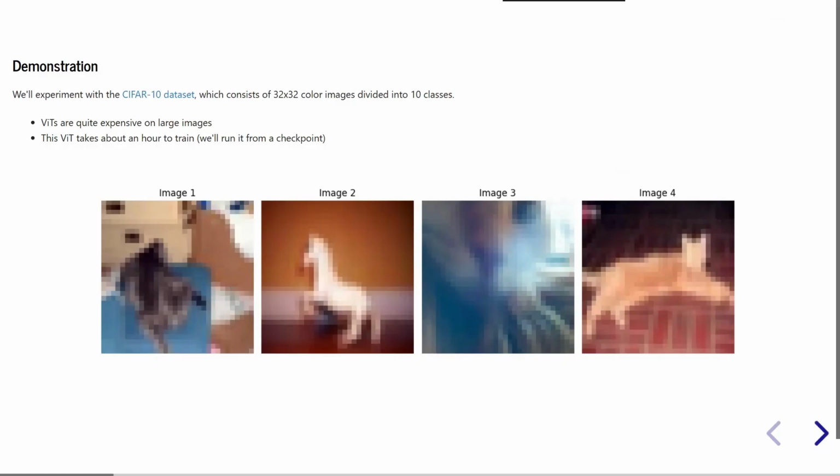So you might wonder, why did we use such small resolution images for the classification? The reason is that ViTs are quite expensive to train on large images. And already training a ViT for this CIFAR-10 dataset requires more than an hour of training. That's also the reason why we will provide a checkpoint that you can use to load the model weights and have faster predictions.